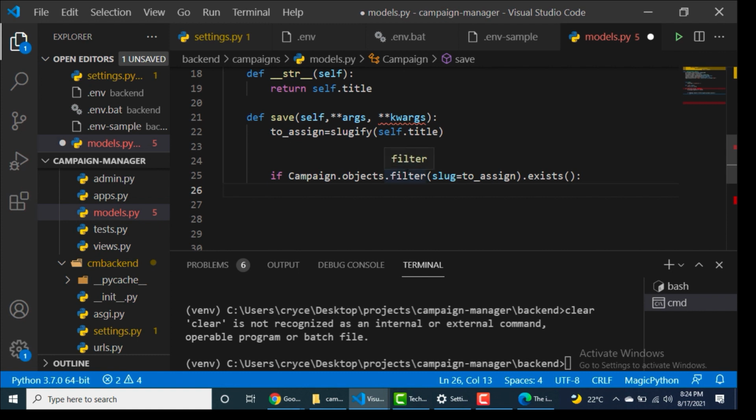If it exists, the logic we are going to use is appending at the end the number of items in the DB, because we are sure that the number of items in the DB will always increment once we add one. So now we can query for the number of items and then append a number at the end, and that's going to make it unique. So to do that, we want to reassign to_assign. So now to_assign will be to_assign, and then we want to add there the count of our objects in the DB.